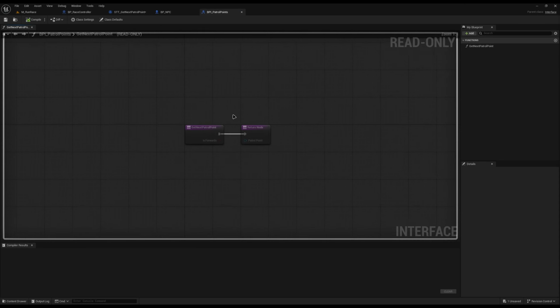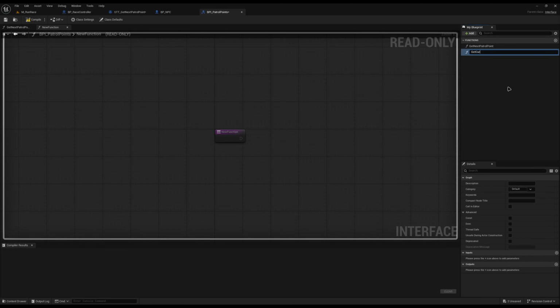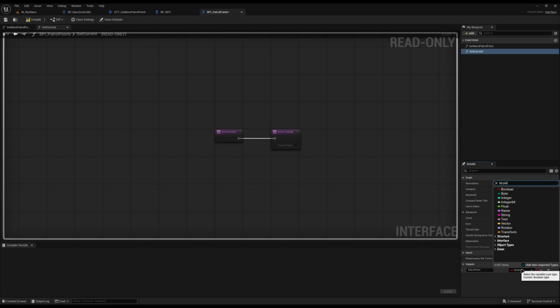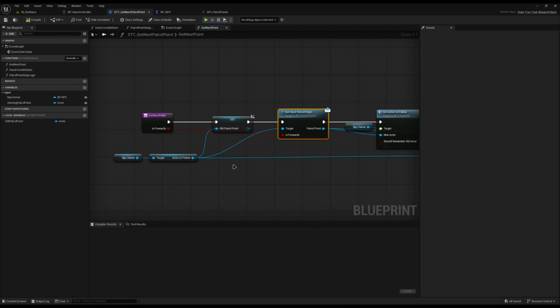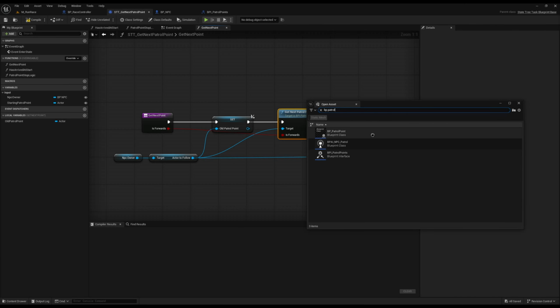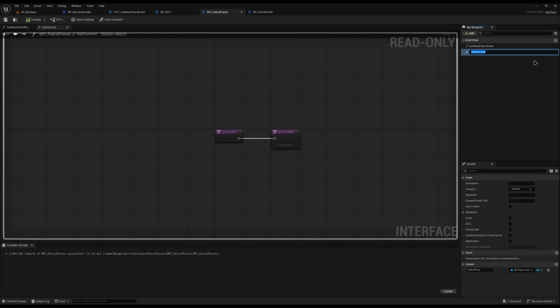So if we open up this BPI Patrol Points here, we've got the Get Next. I'm just going to add a new function called Get Current, and I'll make sure it outputs a patrol point, and it'll be a type of BP Patrol Point. All this is just a dead simple interface that we've created for the patrol points. And then I'm going to open the BP Patrol Point, which is our actual blueprint, and you'll see we've now got this interface here of Get Current. Why Get Current? Oh, I've renamed it. Get Current Patrol Point. There we go.